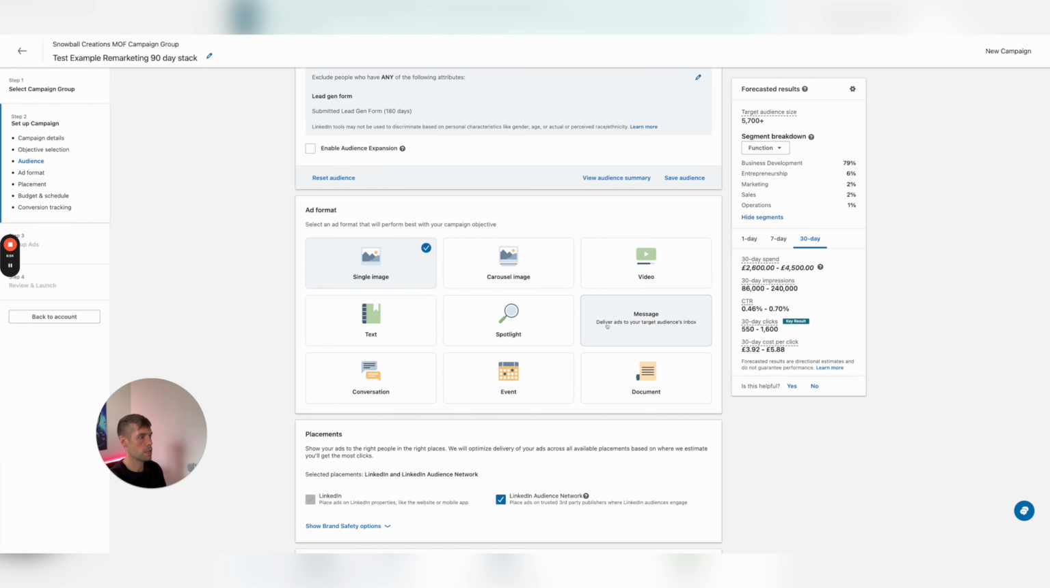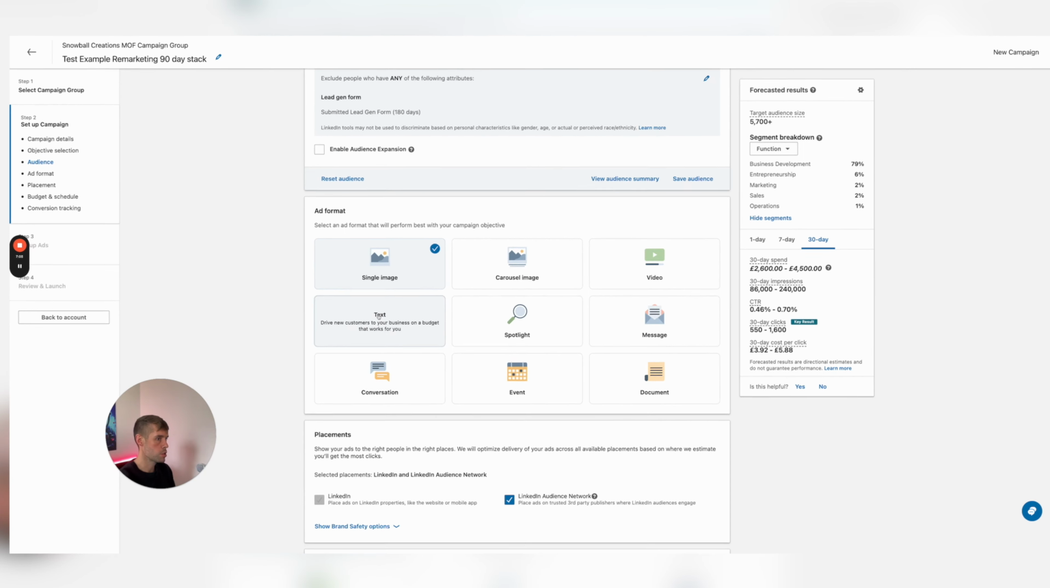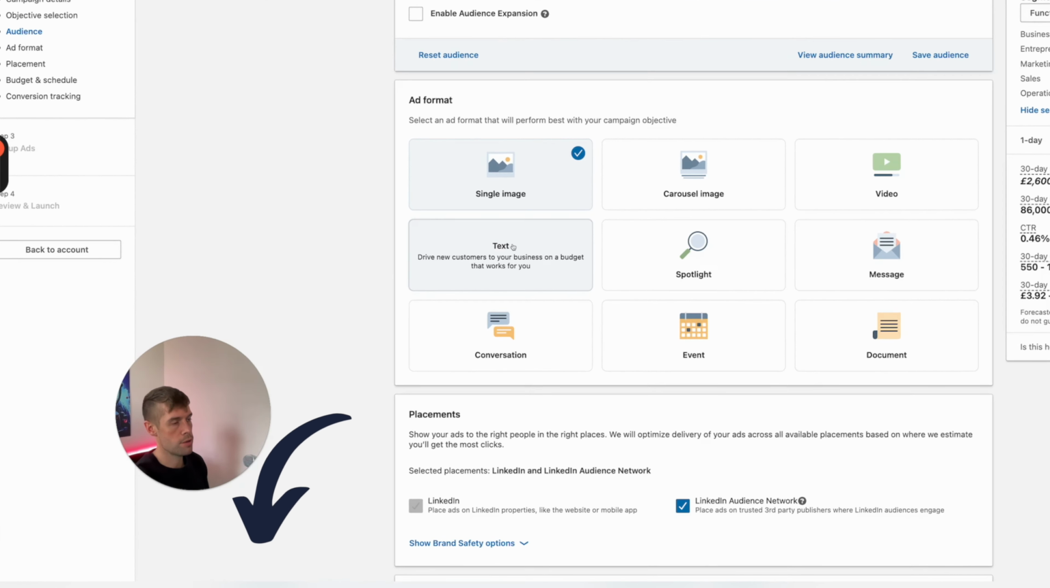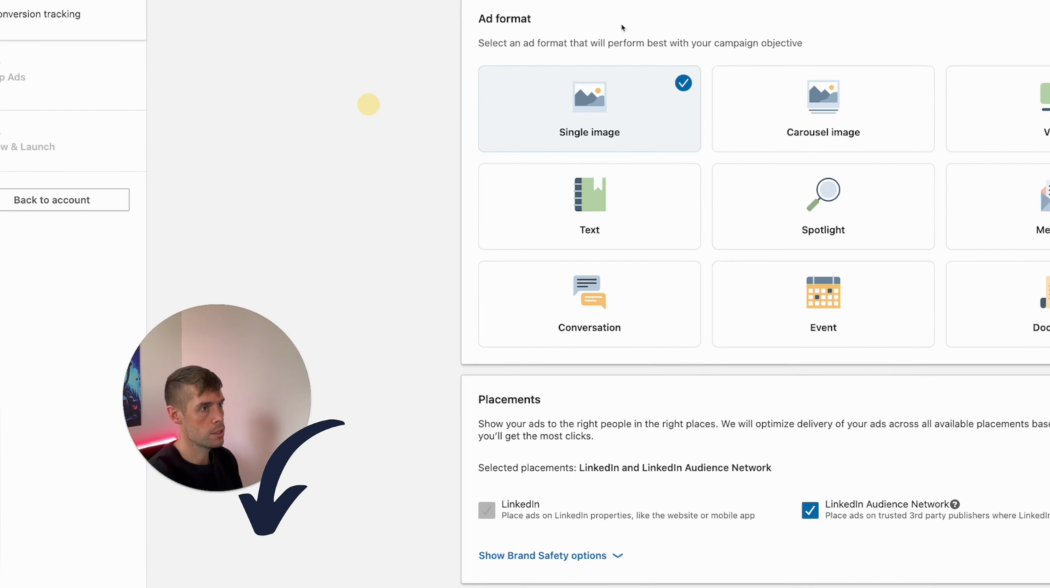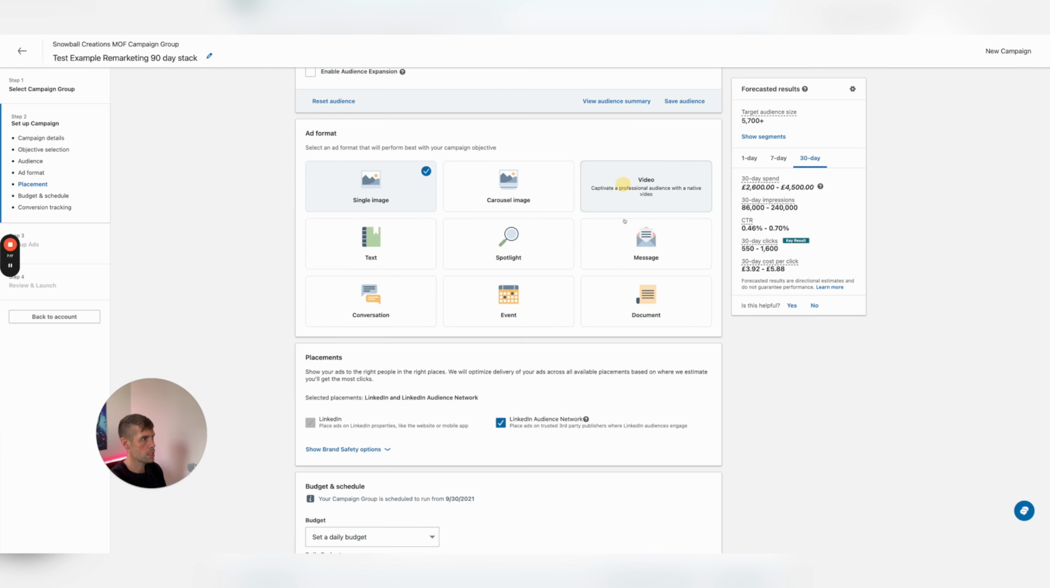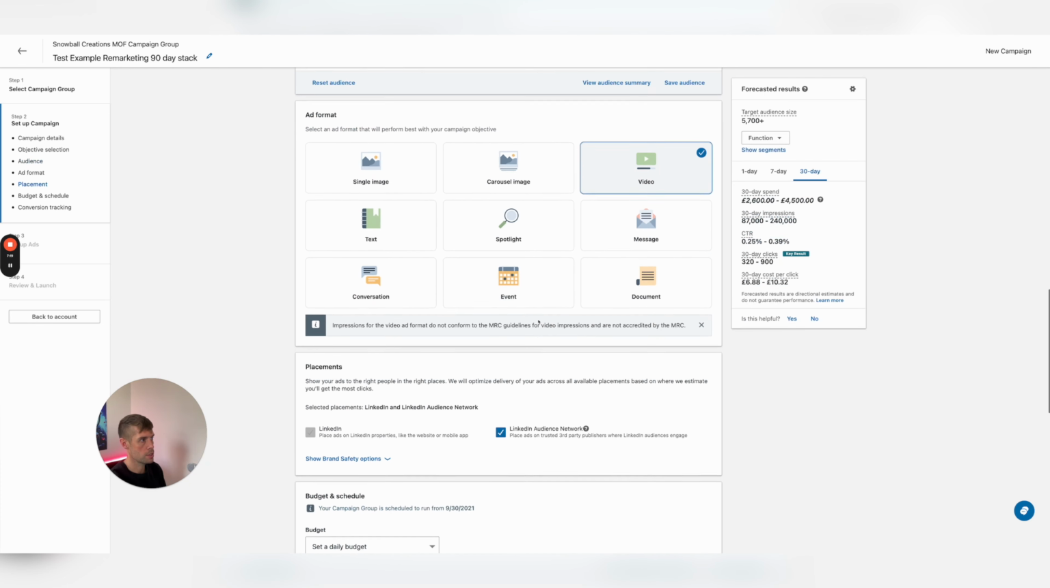But there's lots of really interesting stuff you can do with LinkedIn, which I think is underrated. Text ads, for example, is a great, really cheap remarketing option, but I'm not going to go into that today. If you'd be interested in me doing a video about some extremely cheap text ad remarketing, then let me know and I can do that. Then we've got, let's just say as a really simple example, today we're going to do single image. Actually, let's do video because I know that I've got some videos ready.